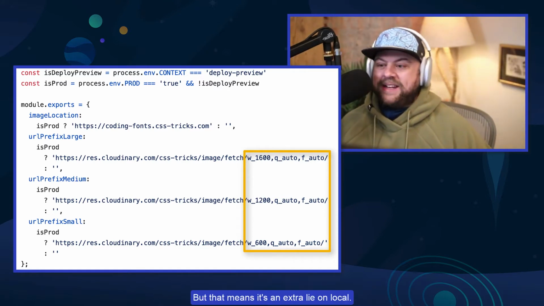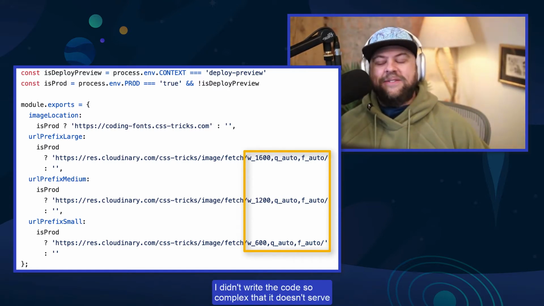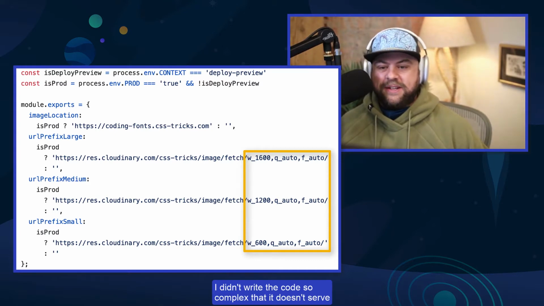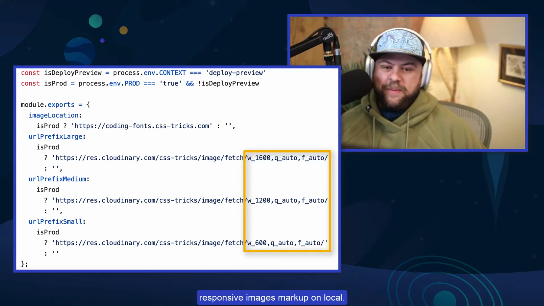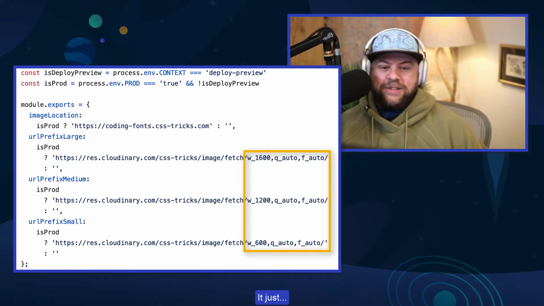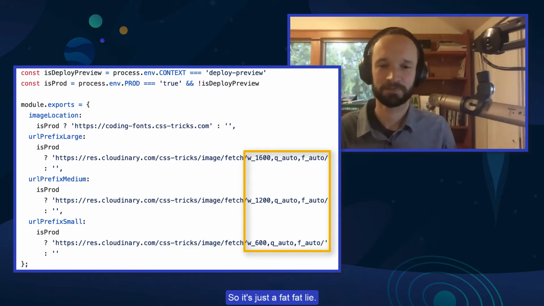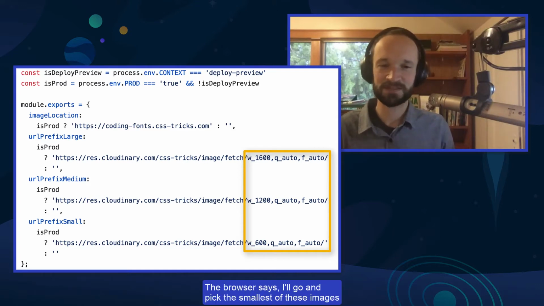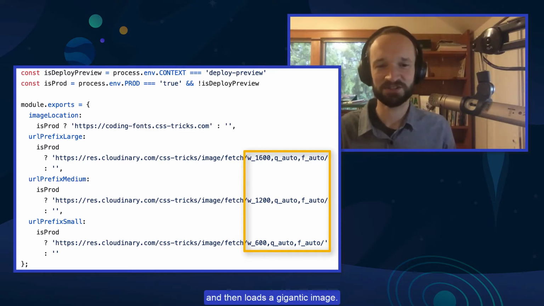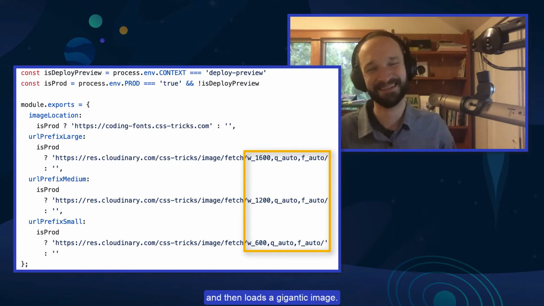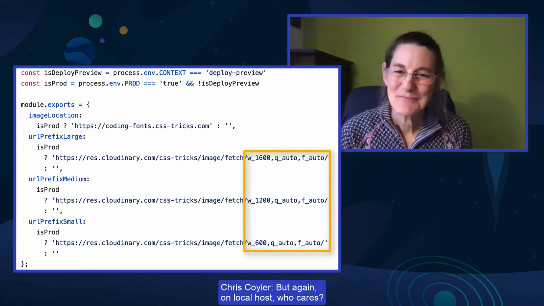But that means it's an extra lie on local. I didn't write the code so complex that it doesn't serve responsive images markup on local. It does. It's the same source for all of them. So it's just a big fat lie. Yeah. The browser says, I'll go and pick the smallest of these images, and then loads a gigantic image. The biggest one. But again, on localhost, who cares?